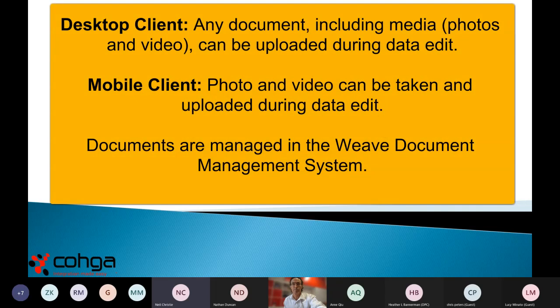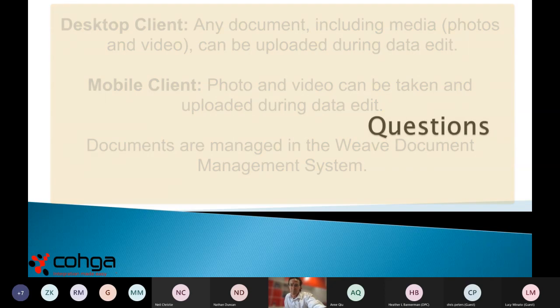With the Weave desktop client, any documents, including photos and videos, can be uploaded during the data edit. Similarly, with the mobile client, photos and videos can be taken and uploaded during the data edit. Documents are managed and retrieved using the Weave document management system.